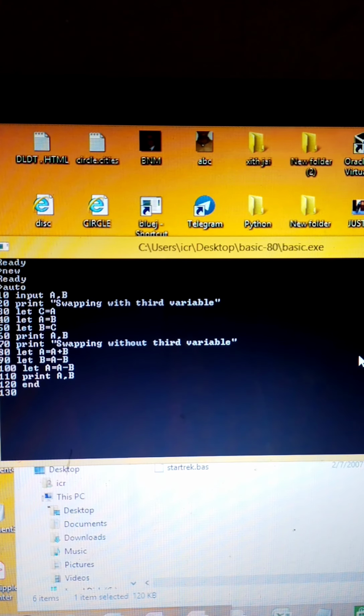How does this work? This one without third variable. Let A is equal to A plus B. Suppose that value of 6 and 2 we are going to add here. 6 plus 2 is 8. This value 8 is going to be stored in A.